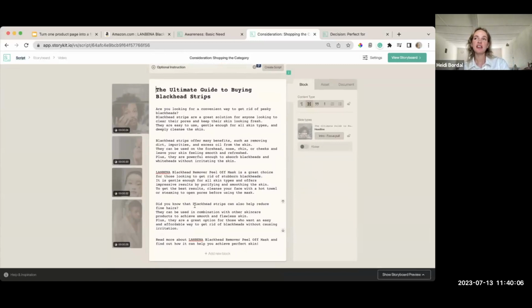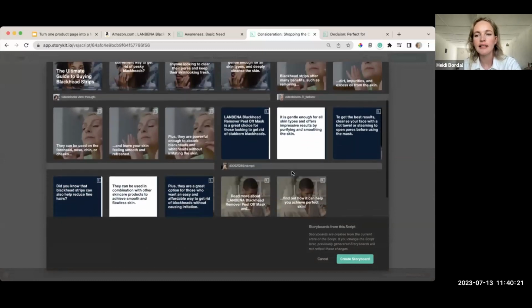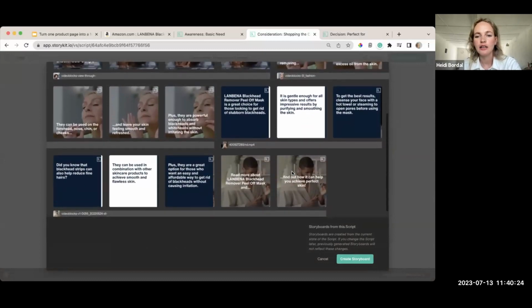That's the thing about skincare products. You're not aware of a problem, and then you realize, what, do I have too many fine hairs on my face? But let's not get into that. Okay, view storyboard. Looks great. I like it. I like it a lot.